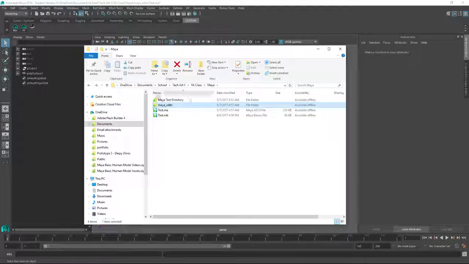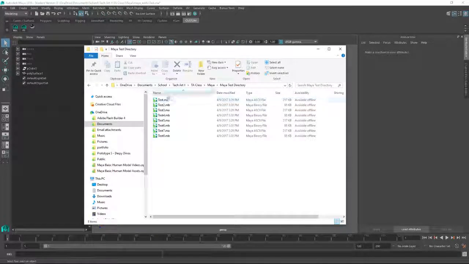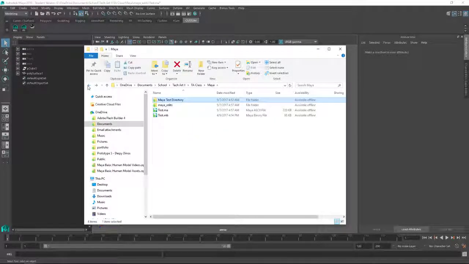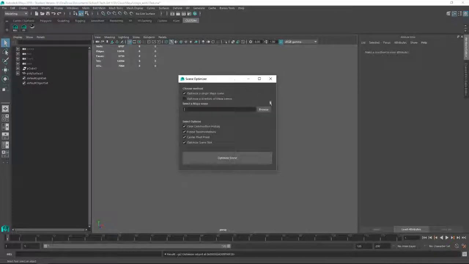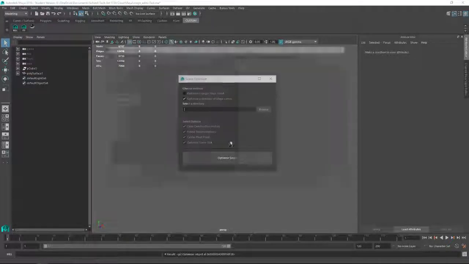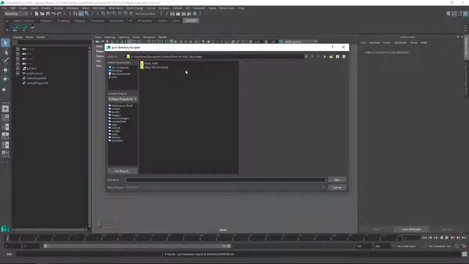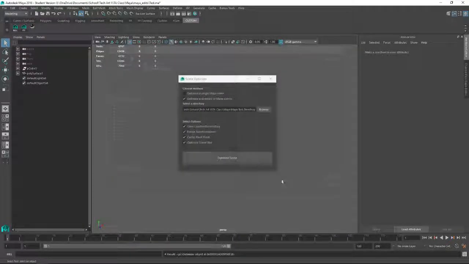So now we will be doing a demonstration on doing an entire directory, which will be this directory right here. So, okay, let's go ahead and do that. So we'll pop up the Scene Optimizer tool again. This time we need to make sure that Optimize a Directory of Scenes is selected. It will let us know now that we're about to do a directory, and I will click Browse. So now we just select the directory we want to do, which is this test directory. Click the Save button, and it will save the path into our UI.